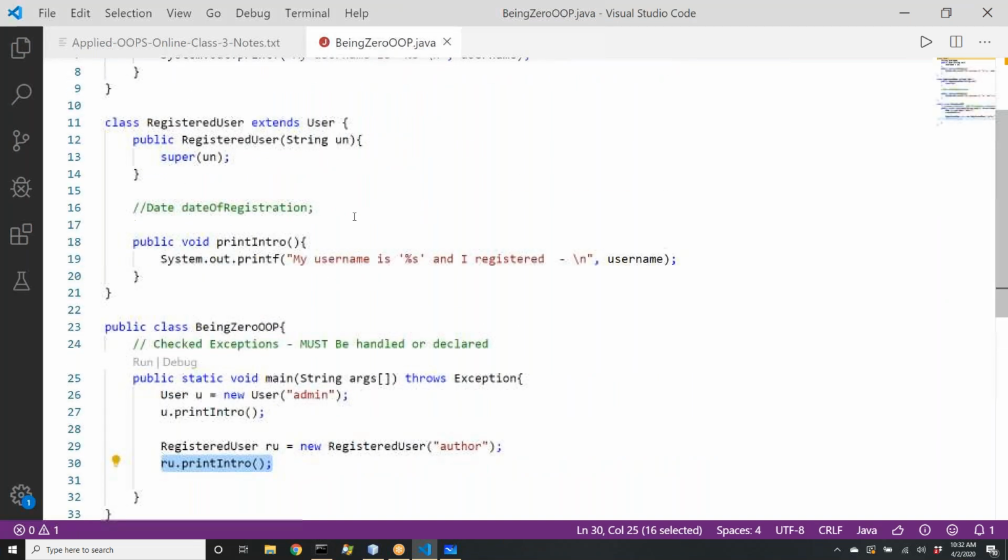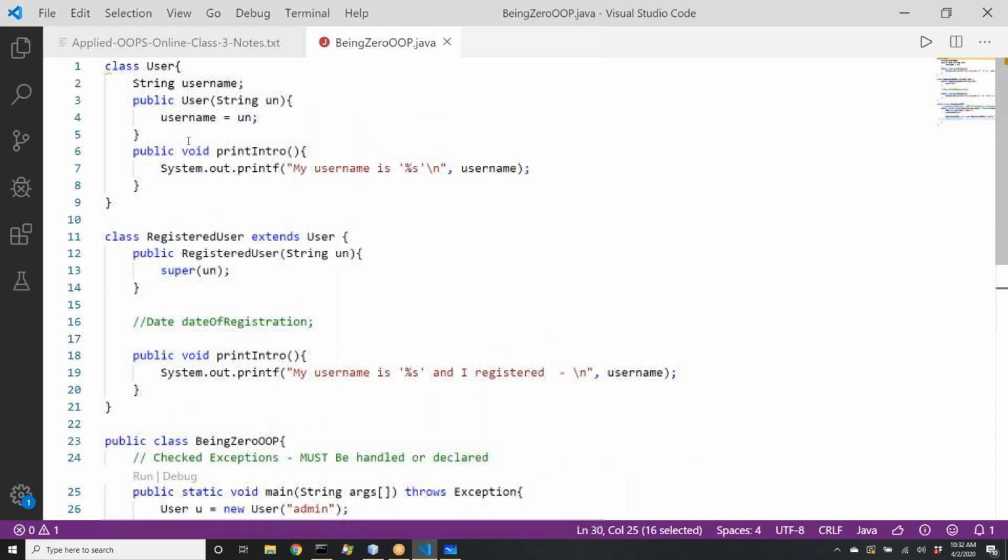So let's come back to this. Now tell me, this function print intro belongs here also, here also. What is this in this example? Is it overloading or overriding? Yeah, folks, can you respond in the chat window? Print intro function is here also, here also. Is it overloading or overriding? Yeah, it is overriding because we are inheriting and modifying, right?